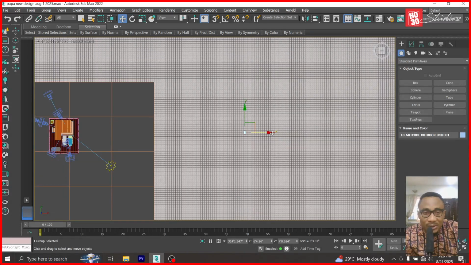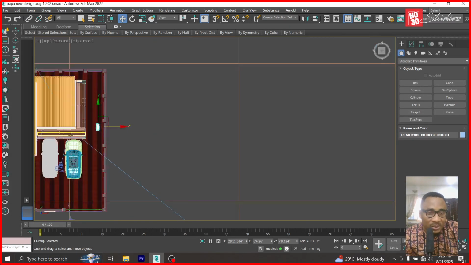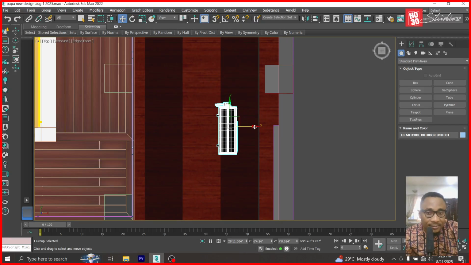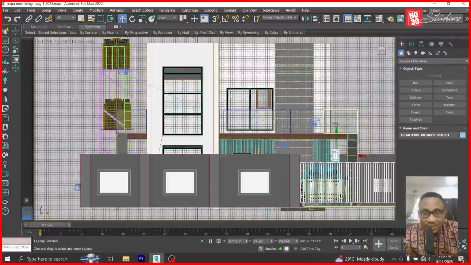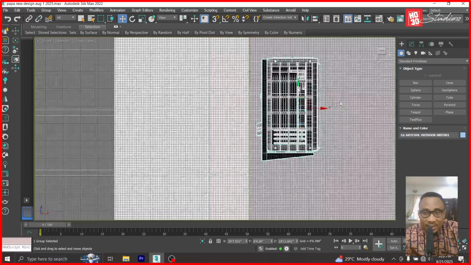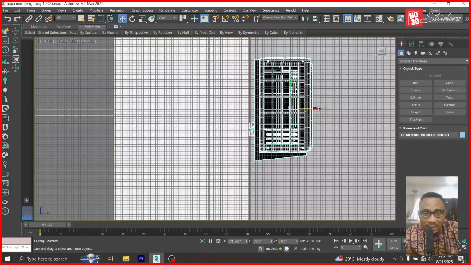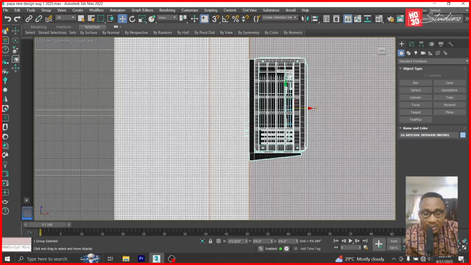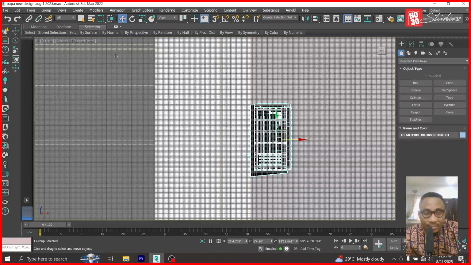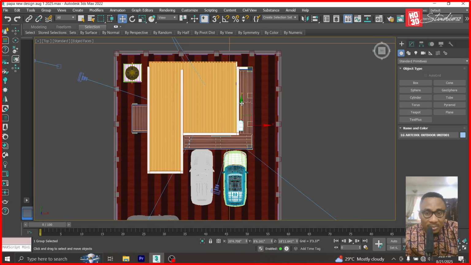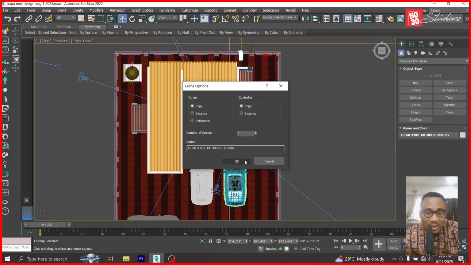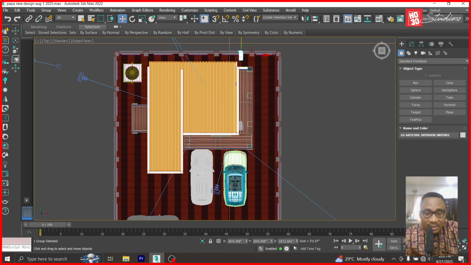So this is an outdoor unit, an air conditioner outdoor unit. F for front view. Let's bring it up here. There it is. Top view. Let's move it this way. So I'm going to take another one this way. I'm going to rotate 90 degrees. Okay, it's on 90 right.